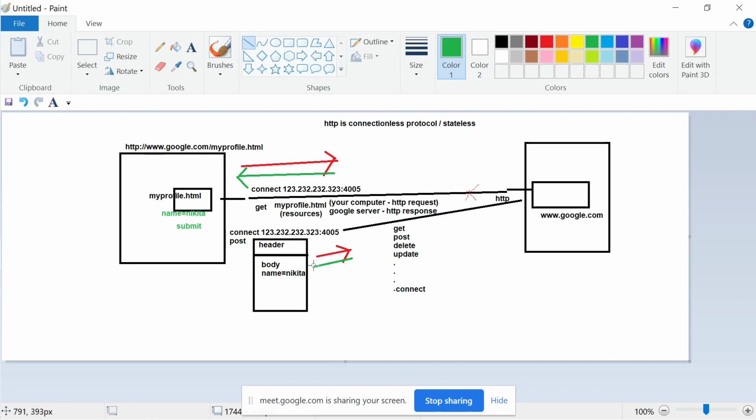Most of the time we never use the other commands. We just use three commands most of the time: get, post, and connect. Delete and update we don't mostly use, and they will not be allowed by the server. Delete gives you permission to delete some file on the computer. So why would a website give you permission to delete something on their computer? It will never do that. At most it will give you a get request and a post request.